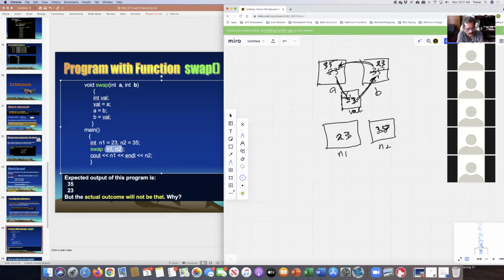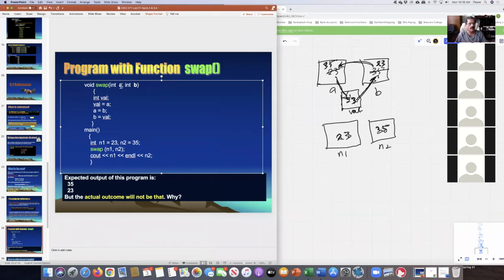So what we really need is the function swap to swap the original memory cells N1 and N2. So how do I do that? What change do I make? I think Alexandra said it. You have to put the & in front of A and in front of B. Right. You need &A and &B.